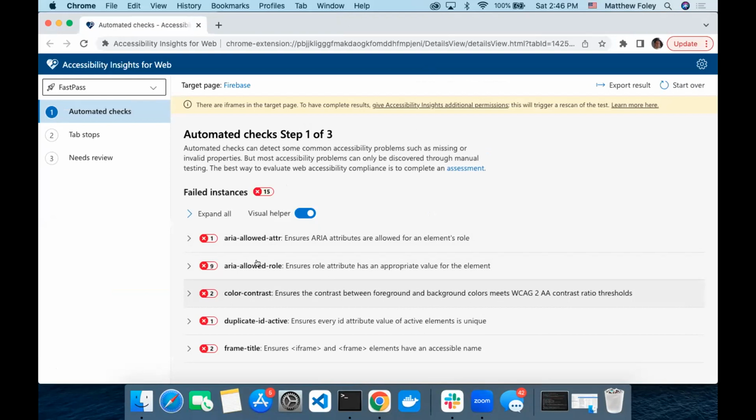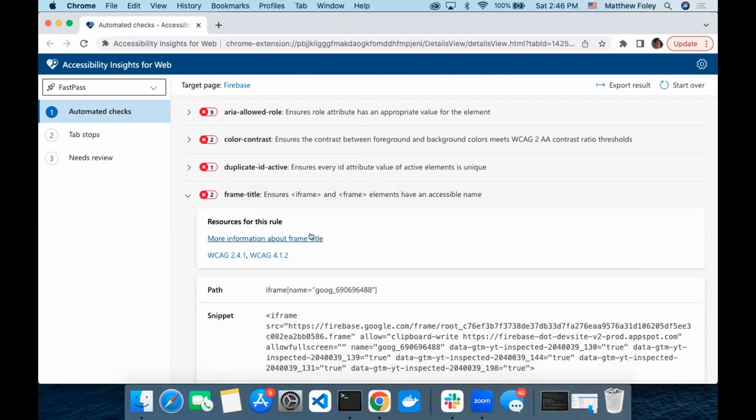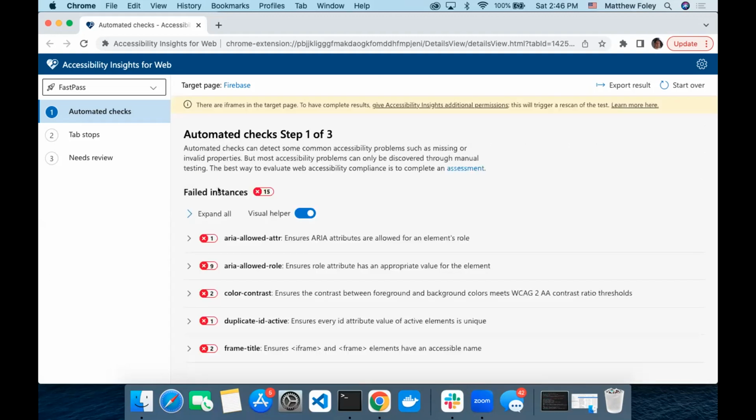And so, for example, a frame title, there's an iframe on the page, but we don't really know what it's for, where it goes, etc. And I don't know what it's used for. Maybe it's for like pasting text into or something like that, but it needs to have some sort of title. And that's what this thing is pointing out.